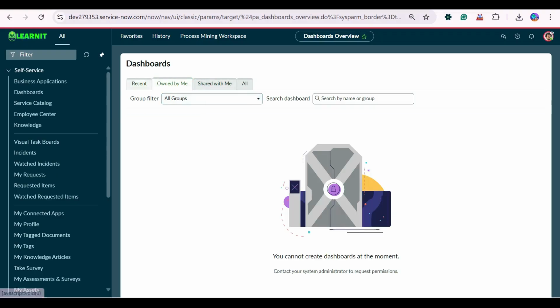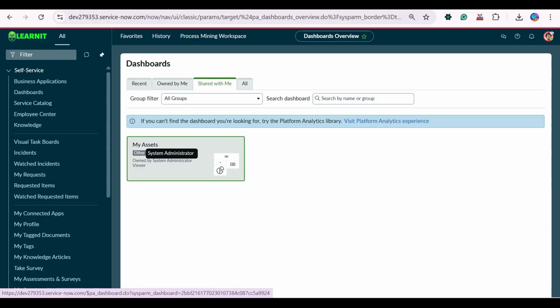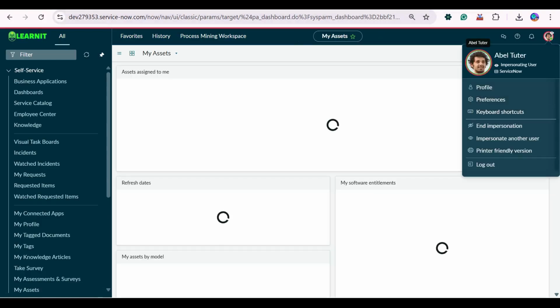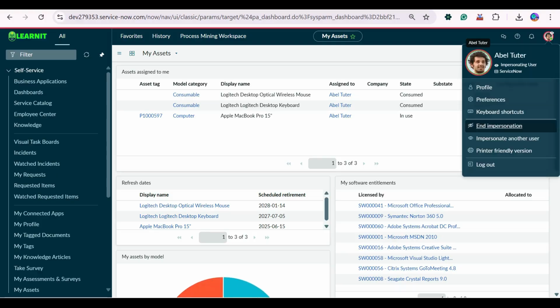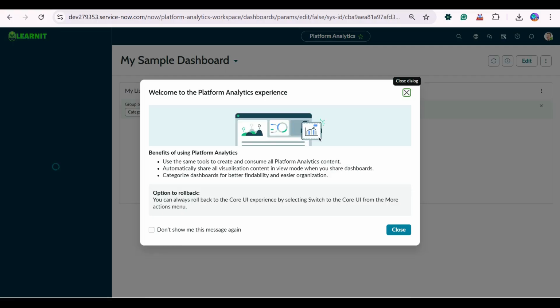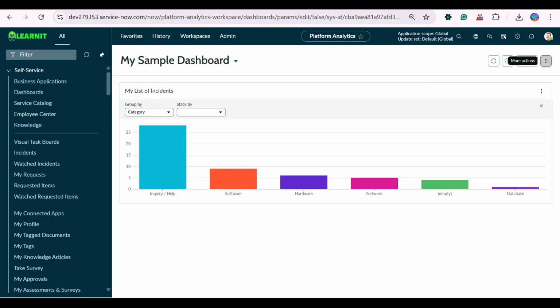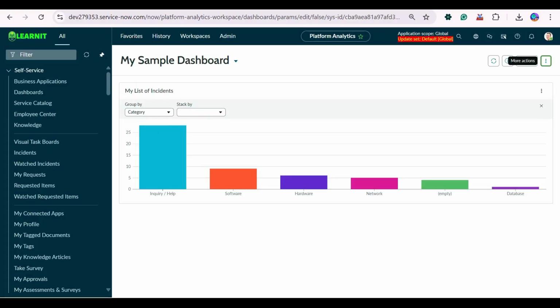Because there is one more thing inside our report. What is this user? Able Twitter. Now I will impersonate my user. Now I will check this dashboard. Can view, can share. Okay. Now one more thing.